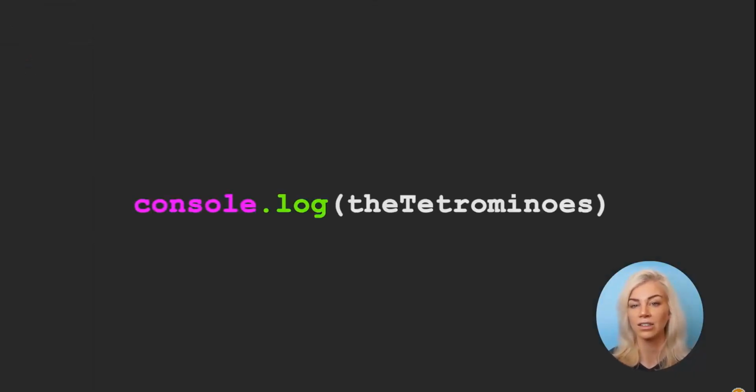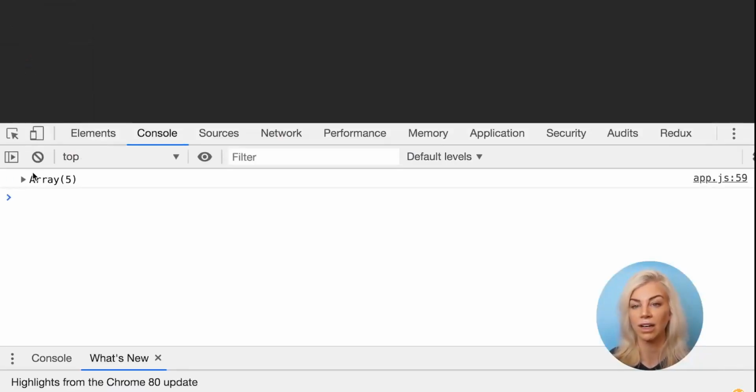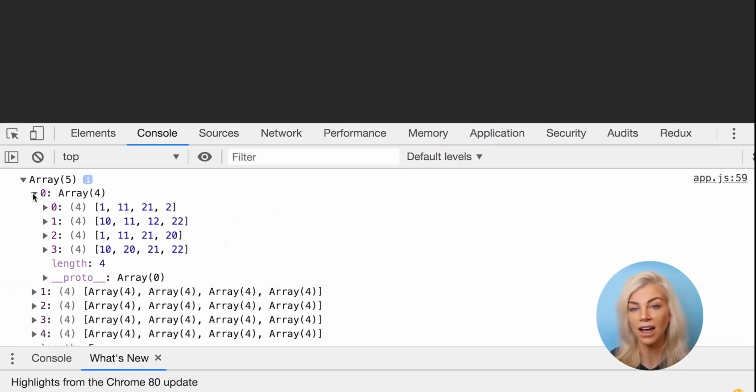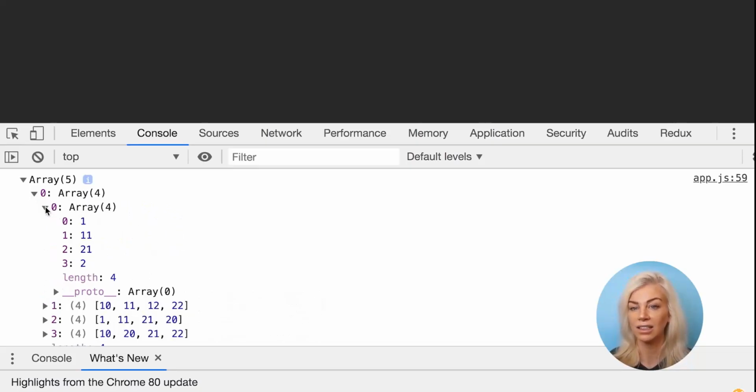Okay, so first, let's console log the tetraminos, our array of arrays. You can see that here. We have an array of 5 things, indexed 0 to 4. These are our 5 tetramino shapes. If you click on the first one, so index 0, you will see inside it has its own 4 things in it. These are the first tetramino shape rotations we wrote earlier. Let's click on the first one, so again, index 0. This should look familiar. It is the first rotation in our L tetramino.